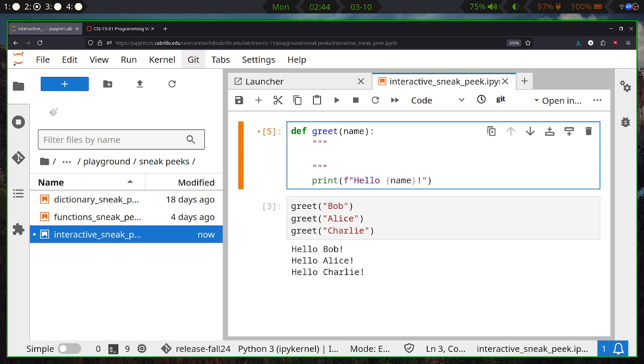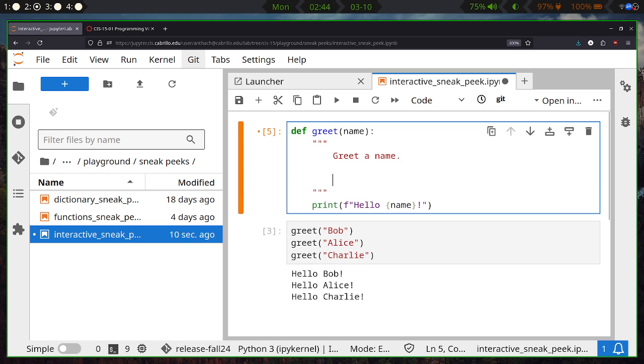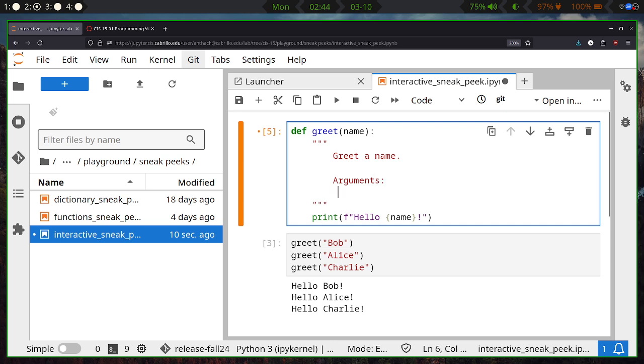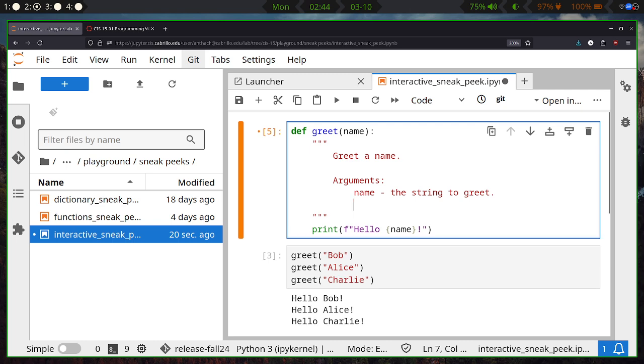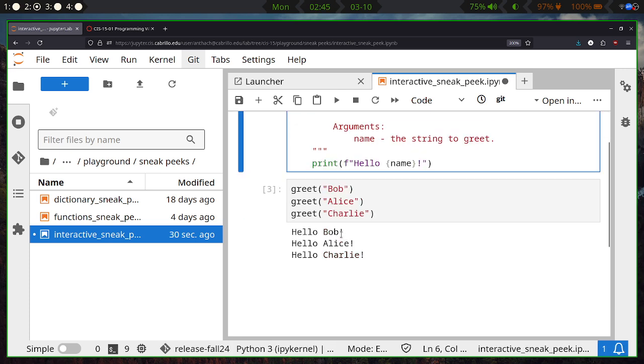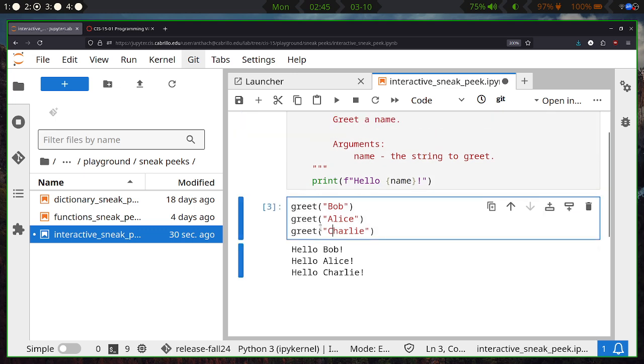Like the purpose is to greet a name, right? And then there's one argument or input. It's name, the string to greet, and that's it. There's no outputs, no return values. So there's a docstring. Okay, let's move on to a different function. We're going to upgrade this later. It's going to be pretty cool.